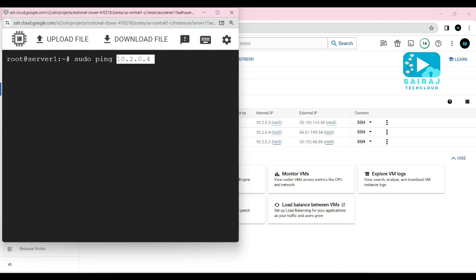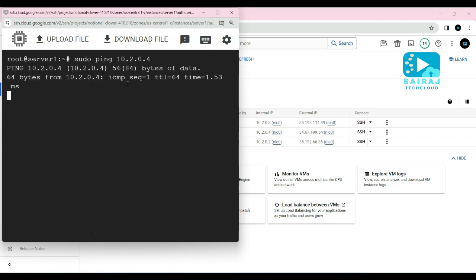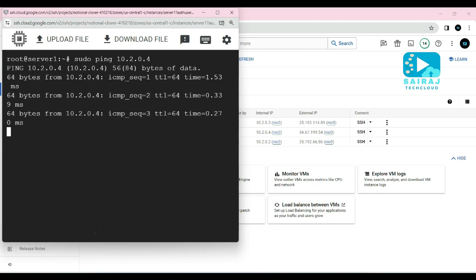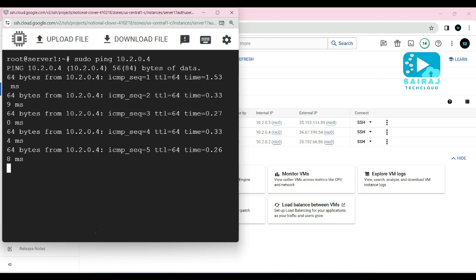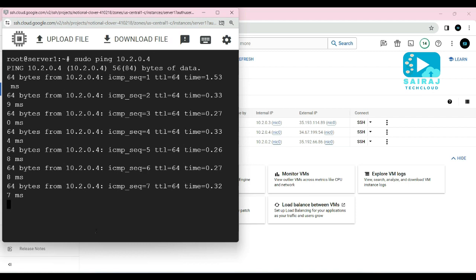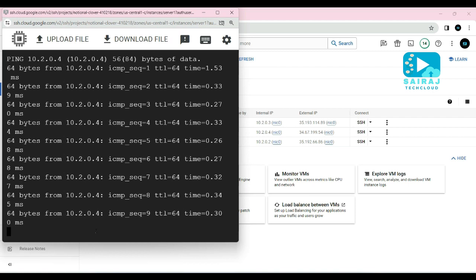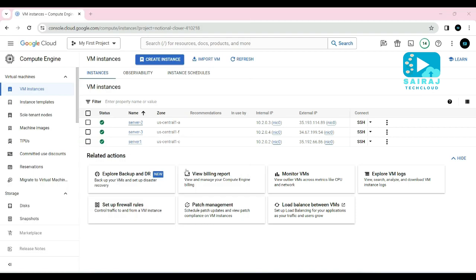I'll ping from server 1 to server 3 now. As you can see here, both server 1 and server 3 communicate with each other inside a private network. Now, similarly, I'll connect to server 2. Click on SSH, as you can see here.